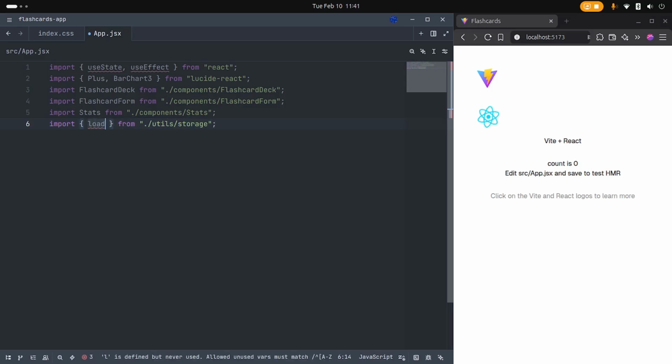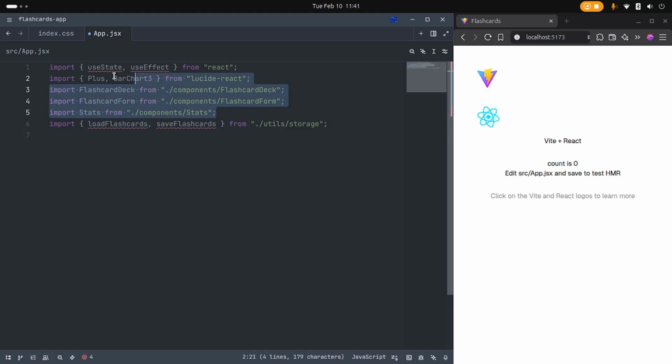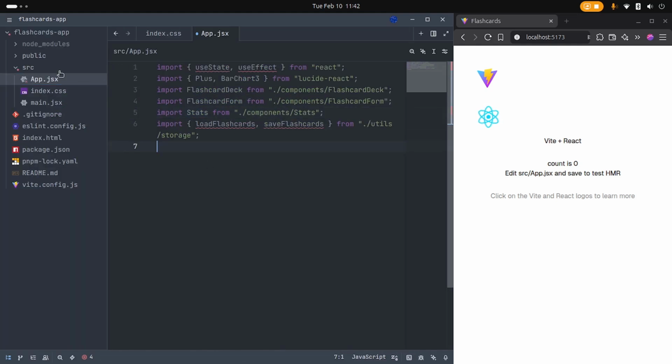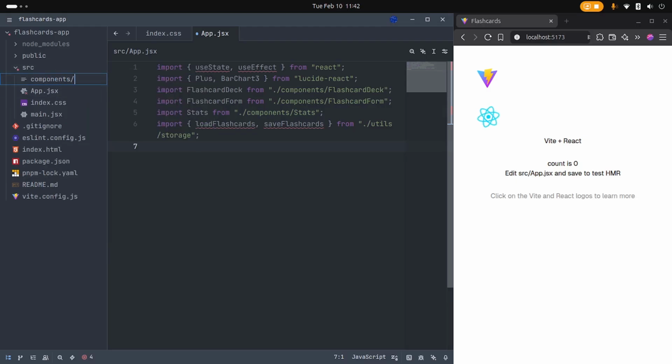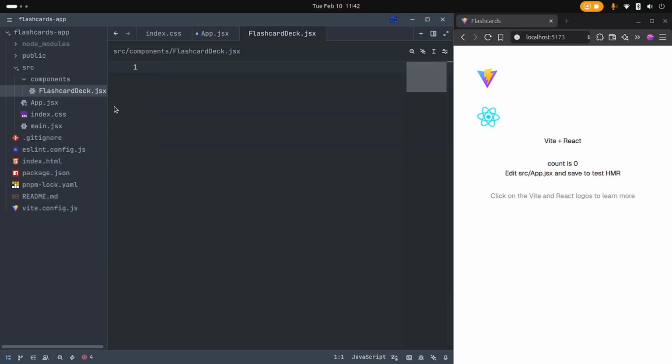And we're going to import loadFlashcards, and we're also going to import saveFlashcards. So this is coming from our utils folder. Now, in order that our application doesn't break immediately, let's go ahead and create these files. So inside the source folder, we're going to create a new file called components/FlashcardDeck.jsx, and that is going to create the folder and then the file.